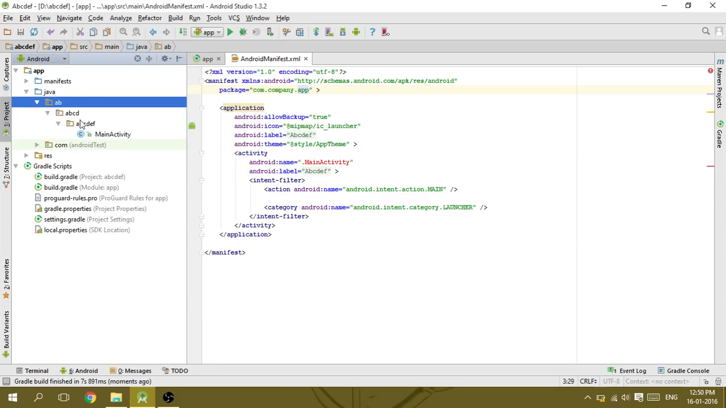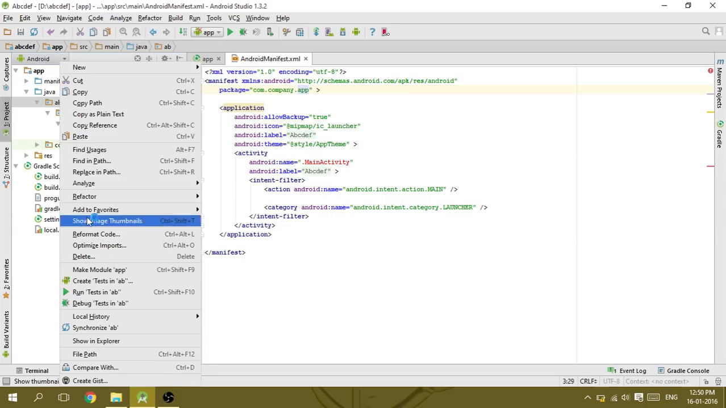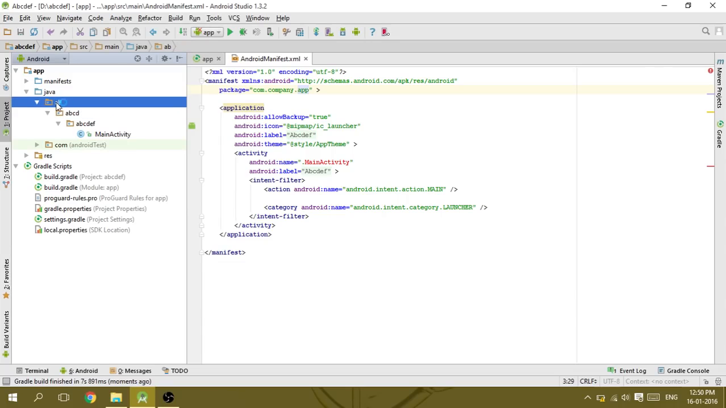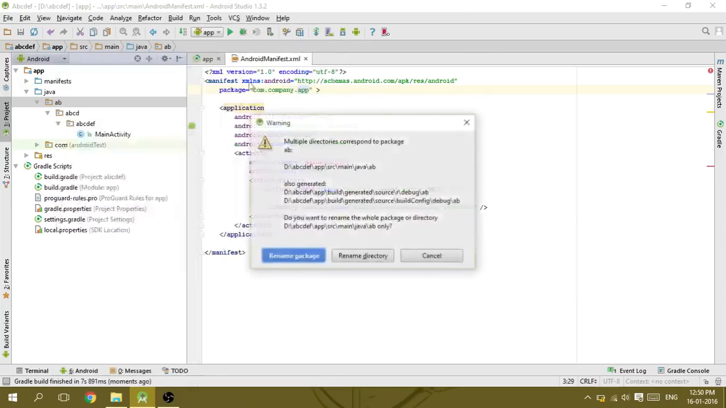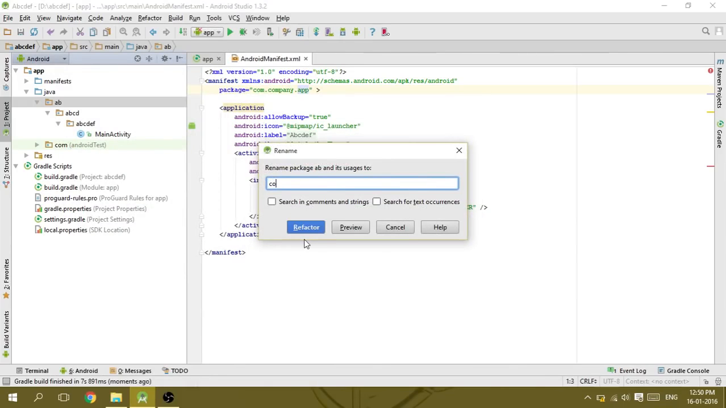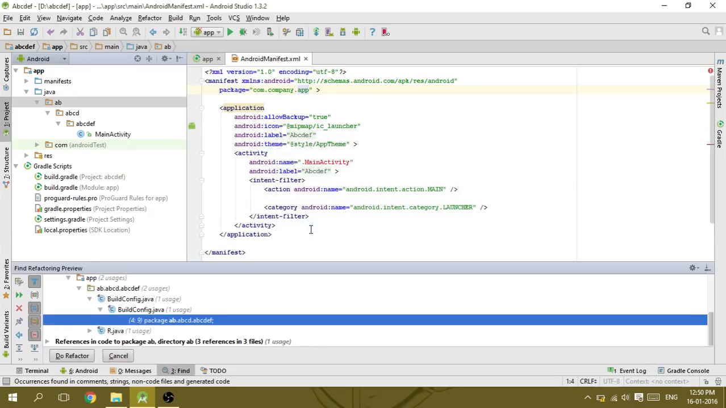You can see the directory structure in the first folder. Right click and go to refactor and rename. Click rename package and just type com and click do refactor here.